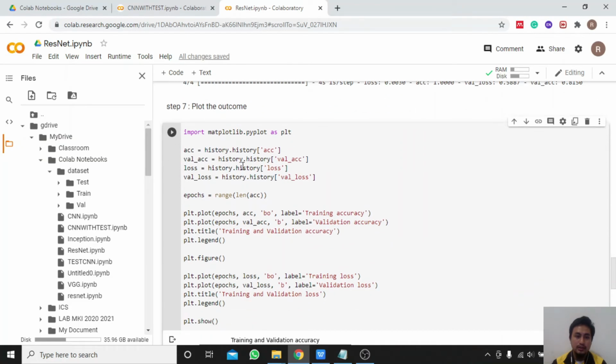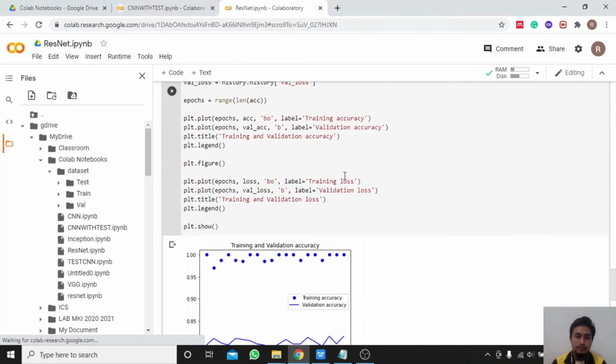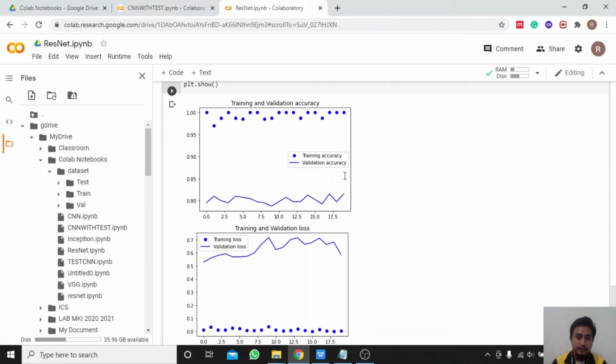So the graph shows like this. Almost the result shows the optimal value is almost achieved. So the difference with validation accuracy is about 2 points.